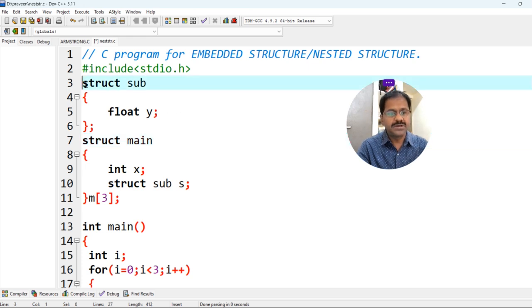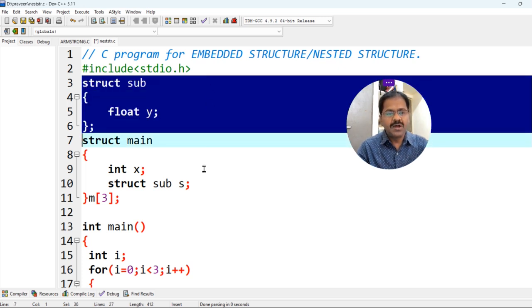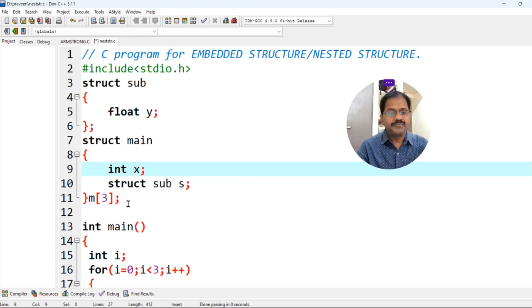So I am going to insert this substructure in the main structure. So I declare a structure variable in the main structure. You see here, struct, structure name, user defined name, and structure variable. This S is the structure variable. You can take any variable, T, P, X, Y, A, B, C, any variable. So here in this main structure, I have taken X value. This M is the structure variable of main.